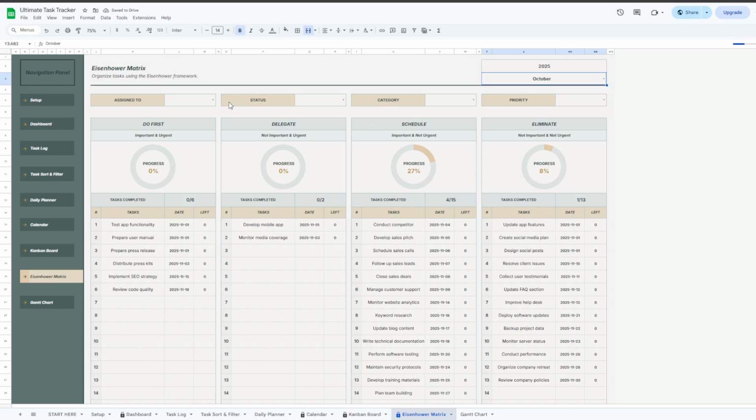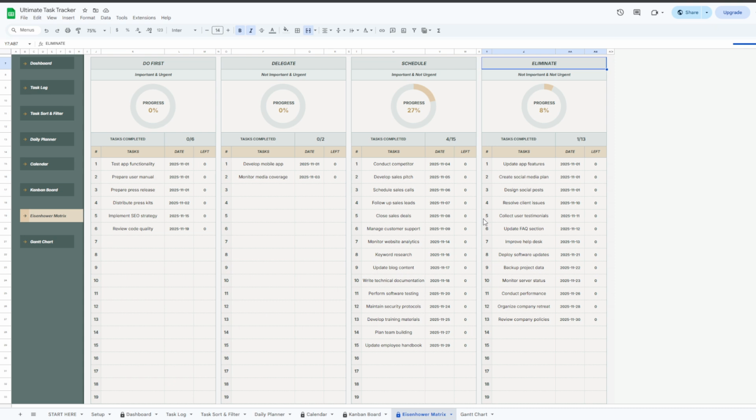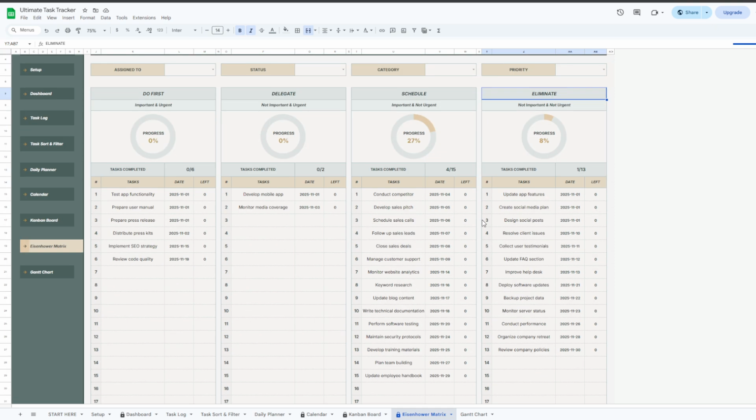The tab will organize your tasks into the 4 classic Eisenhower categories to help you prioritize effectively. The tab is divided into 4 sections: Do First, Delegate, Schedule, and Eliminate. Each of these tables displays the task name, due date, days left until the deadline, and the progress toward completion.